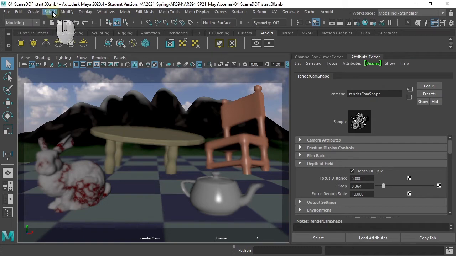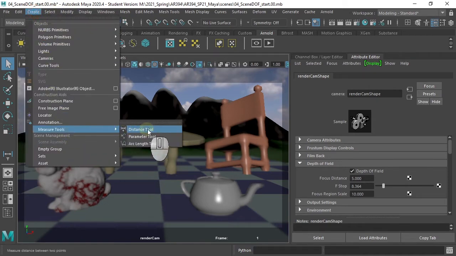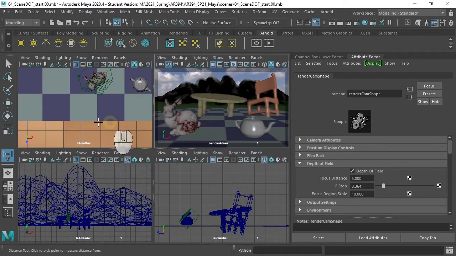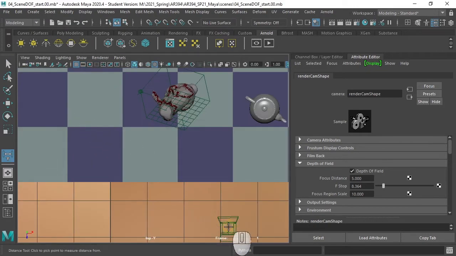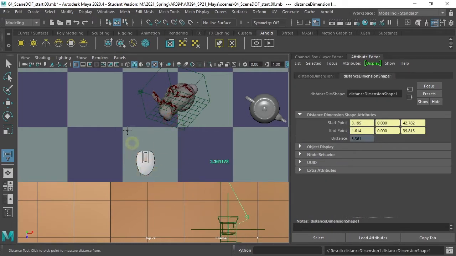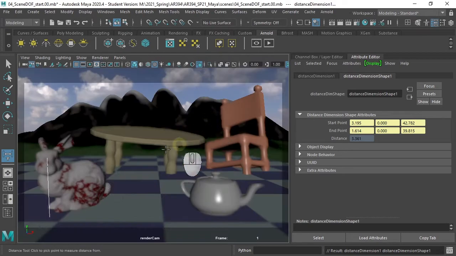We can use the measure tool for that. We can create measure tools, distance tool, and we can put this in, and we go to top view for that by clicking at the camera and clicking at the bunny, and we get the distance between the camera and the bunny if we want the focus to be on the bunny. This is not quite exact.